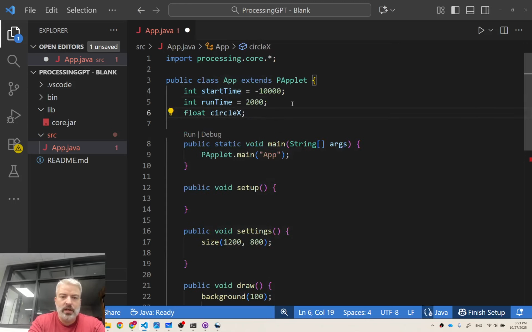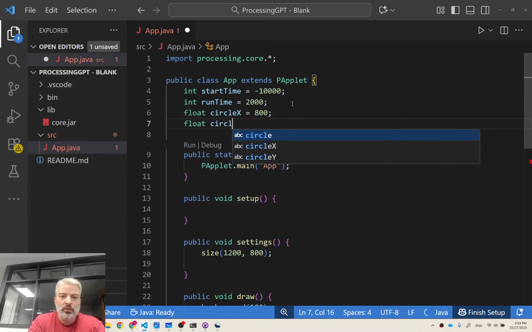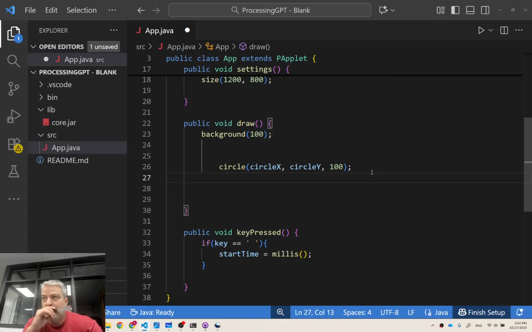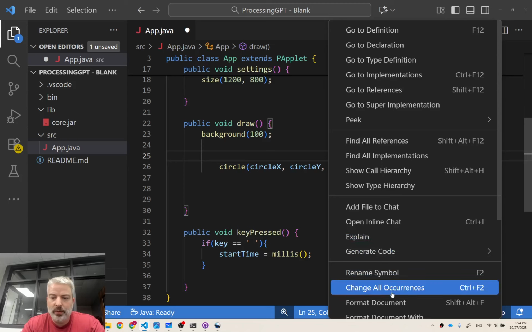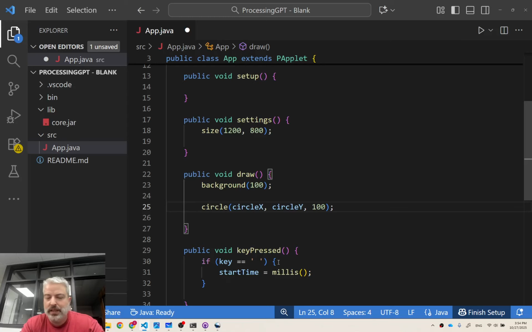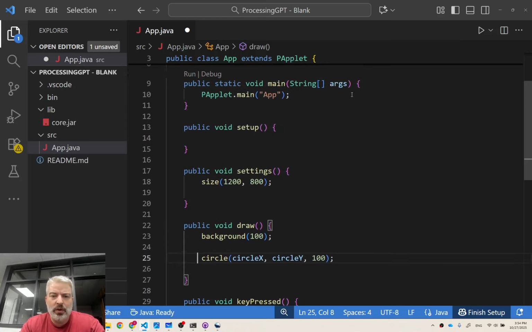We can say it's going to be 400, how about 800, float circle Y. Let's have some randomization in here. Randomization is always a good idea. That'd be a little bit too tricky, but we could just make it generate a random location during this time after start time. Actually, I won't go into the actual code of that.